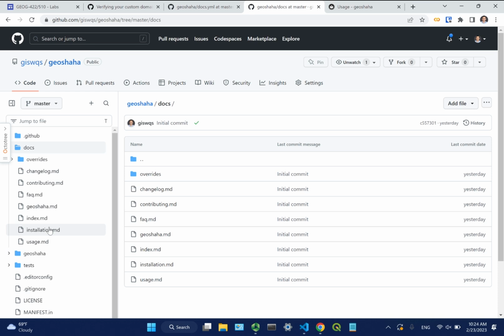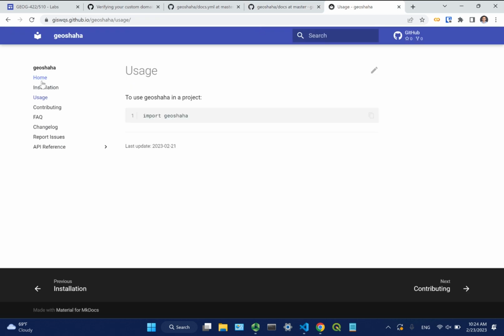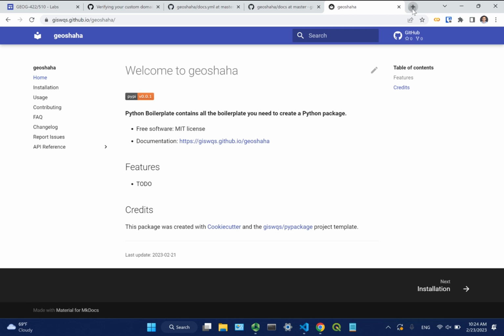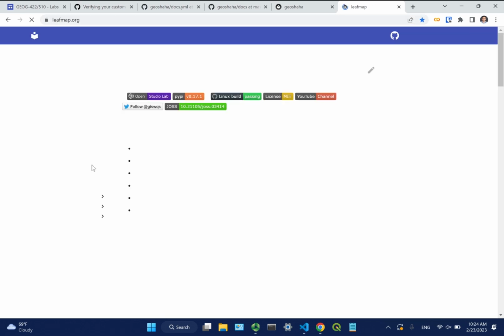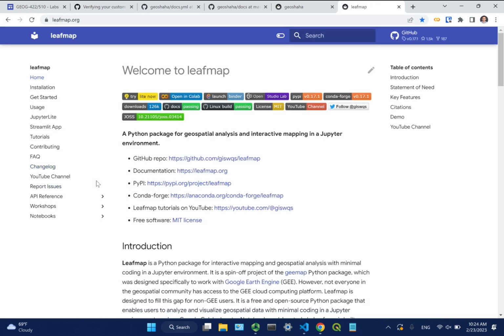Again, you can use Markdown. It's just plain text, you can do whatever you want, and it's also going to build all the API documentation. So in that way, if your source code is well documented, the website will build those for you. Now, this is basically a template, but if you want to see, for example, leafmap, take a look. The structure is the same. So now you already know how you build it.